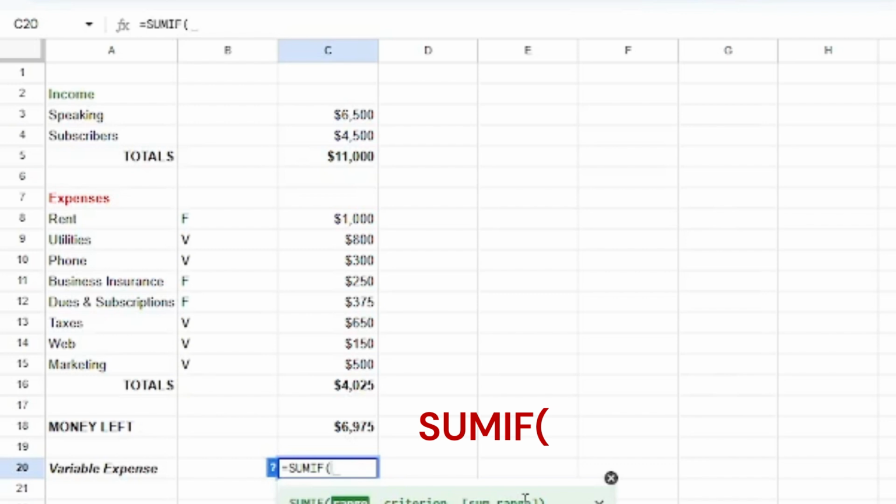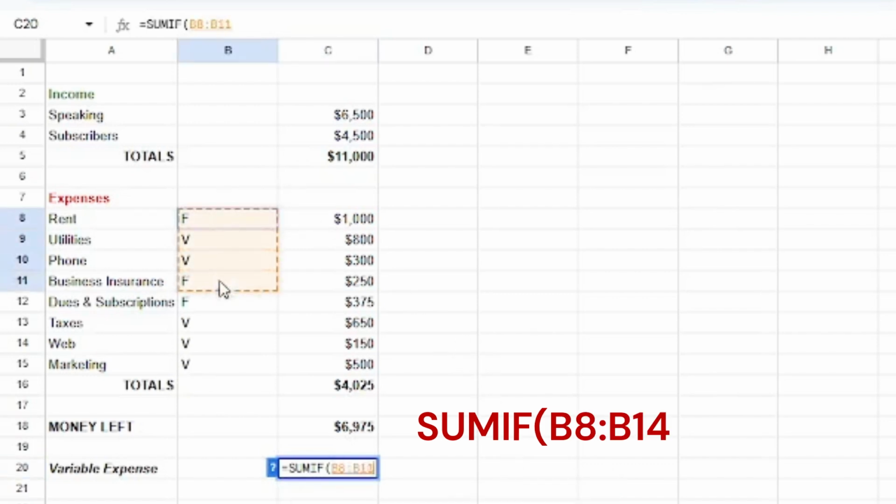This range should include the cells that have the criteria that we want to pick and choose from. So we want to pick and choose from the criteria of, is this expense variable or fixed? So this is the range we're going to select. Then on the keyboard, type a comma.